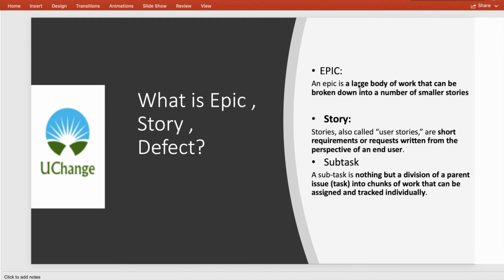So just to summarize, an Epic is a larger body of work and it can be broken down into stories. A story is nothing but a requirement or a request in a written format. And stories can be broken down into subtasks just to track individual work, which can be tracked and assigned individually. Those things will be broken down from the story, given as subtasks, and assigned to different individuals.